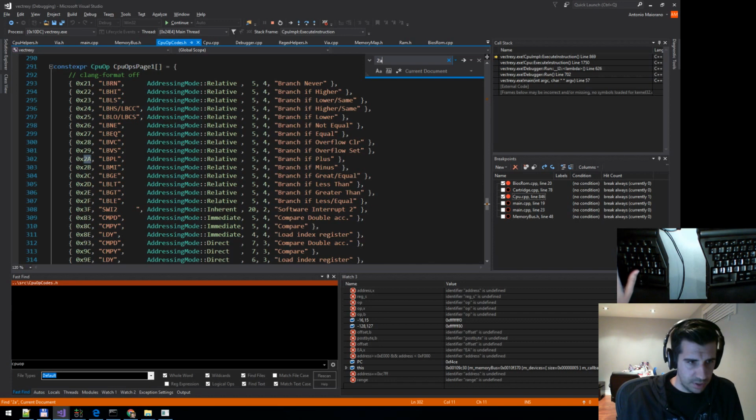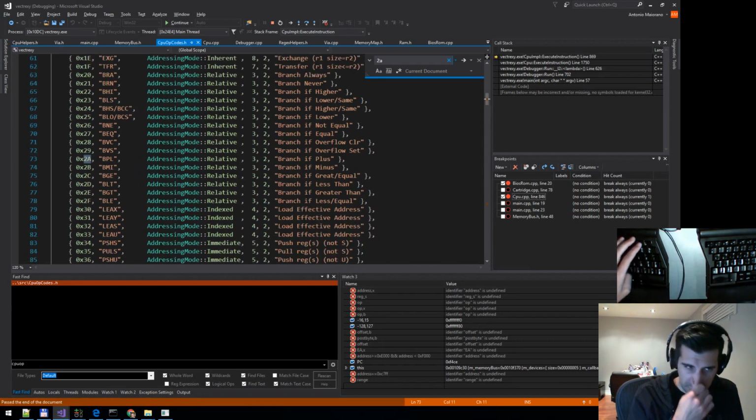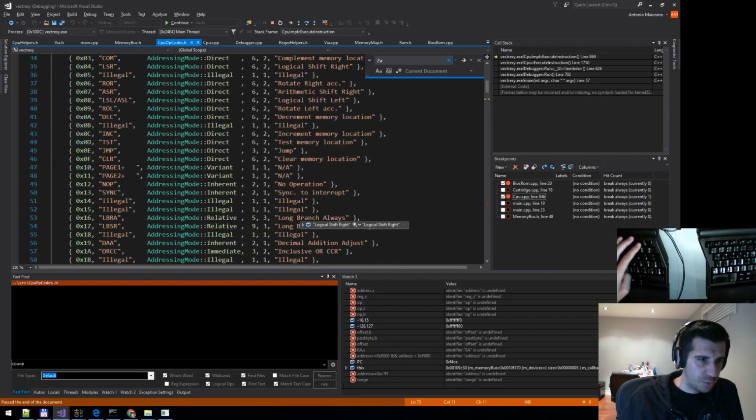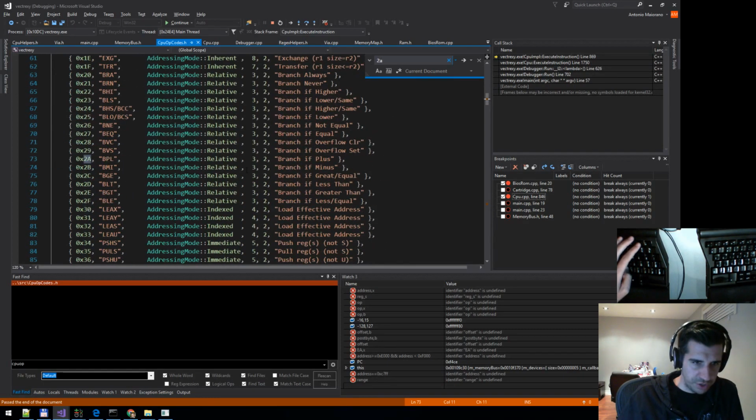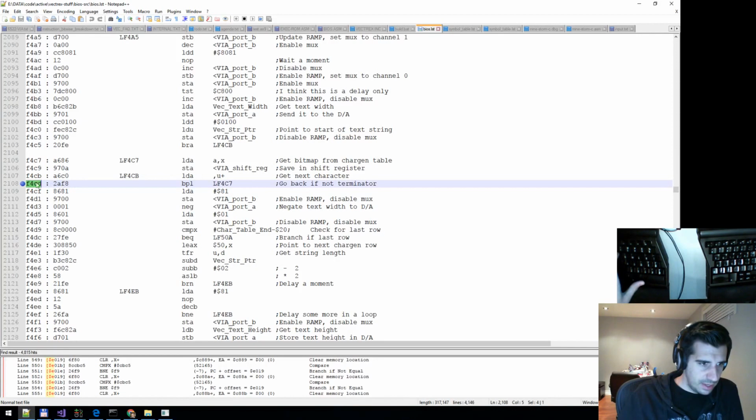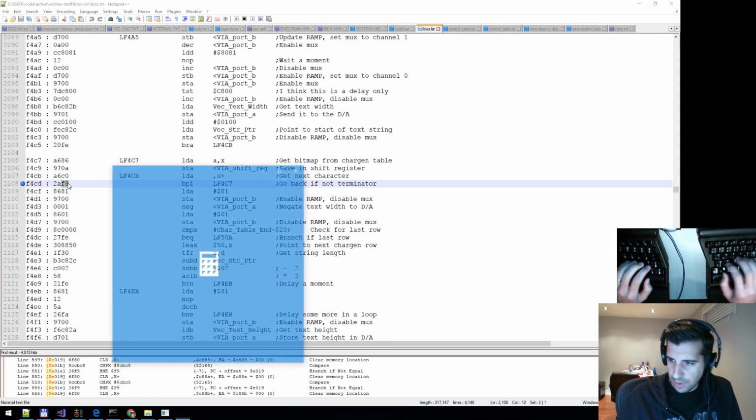So yeah, 2A is a long branch. Is that possible? No, sorry, it's this one here. It's the page 0 version. So branch if plus, and it's relative. So this is a relative mode instruction, which means that the next byte, F8, would be the offset to take. Is that right? Yes, because this would be negative, right? You see? So that's probably where I have my mistake.